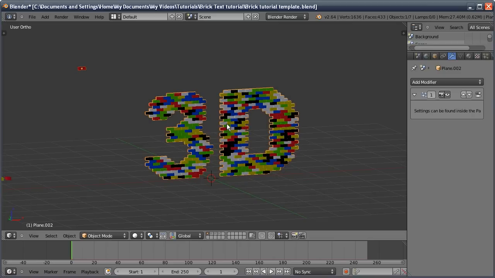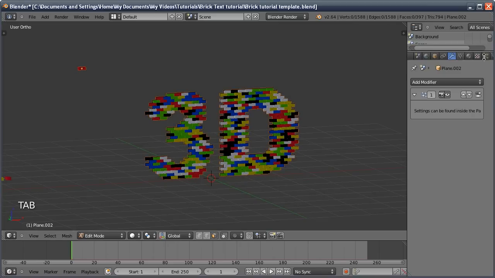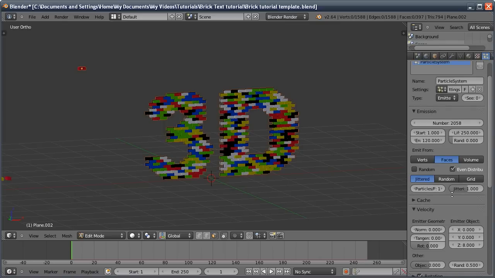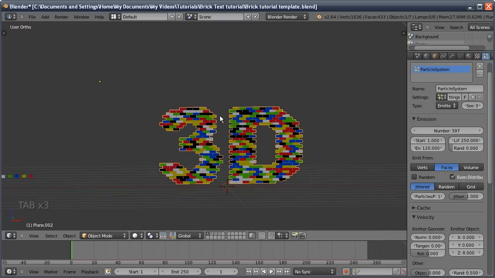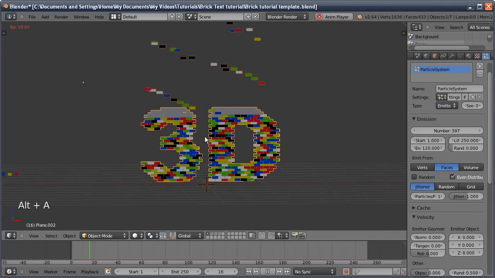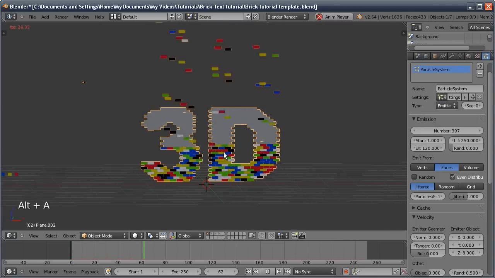But of course, we don't need as many particles as we have at the minute because we only have 397 faces. So we can change it from 2000 to 397. And so if I just play through, you can see we're getting particles flying away.